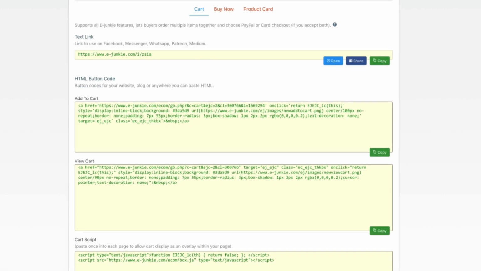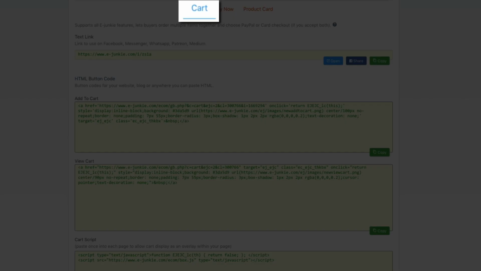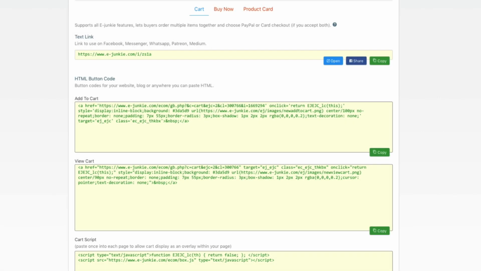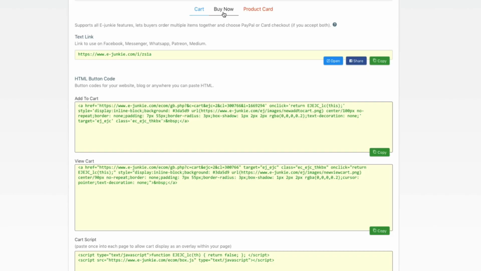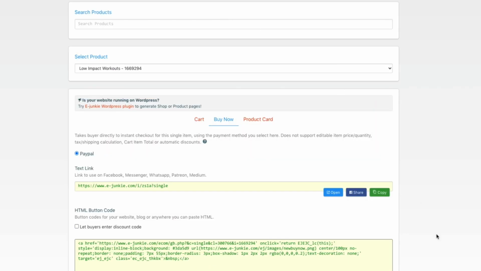So by default, you'll start out in the cart section. And this is what I recommend because it not only takes the customer through the checkout process, but they can add multiple products to their cart, which I'll show you how that's done in a few moments. Now there's also a Buy Now feature that lets you create a link or HTML button that takes the buyer directly to instant checkout for this single item. And this isn't necessarily ideal for a sales page if you have multiple products, but this could be used for social media and email campaigns.